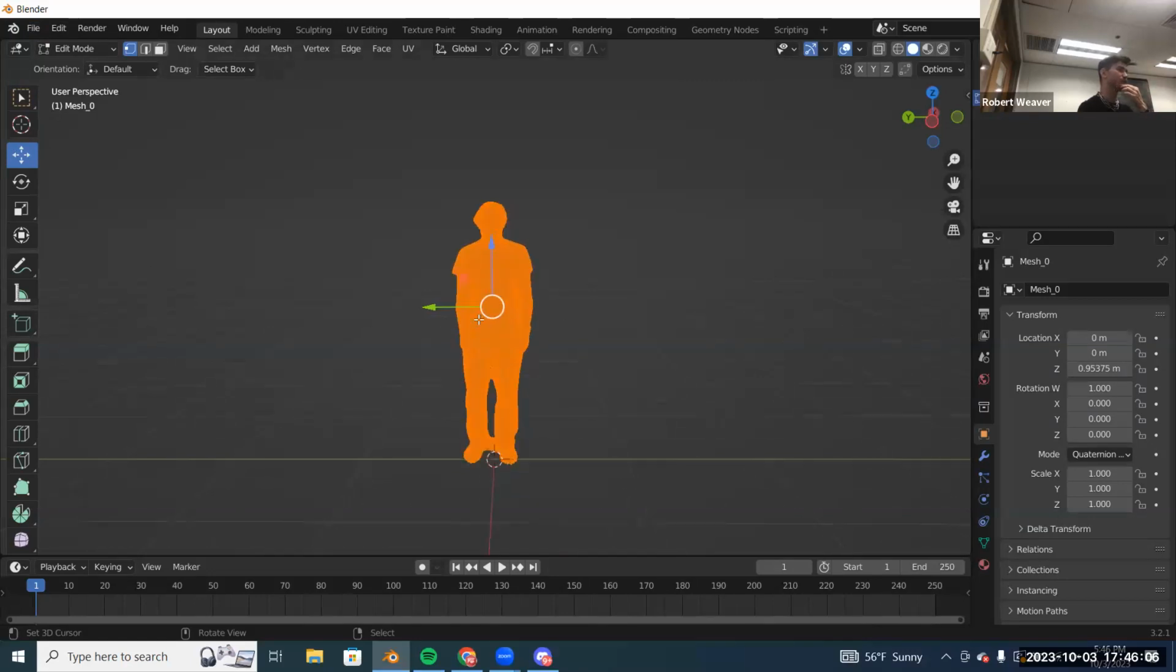When you open up a new Blender scene, I always just, the joke is with Blender, you hit A and then hit delete as soon as you open a new scene.